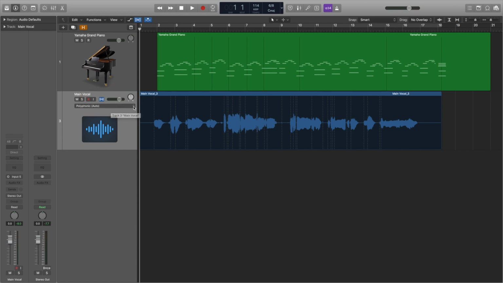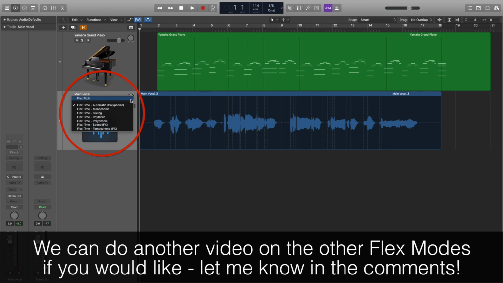Then we simply need to select Flex Pitch from the drop-down menu. As you can see, there are so many different flex modes which do different things, but we want to alter the pitching, so we choose Flex Pitch.